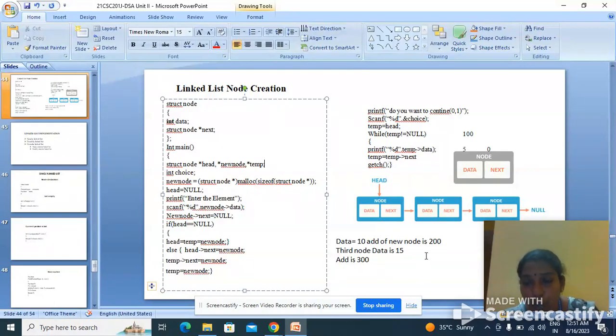For displaying also, after the third node insertion, now this third node is called as a temporary node. I want to print all the nodes. Here all the nodes are available, 1, 2, 3. I want to display all the values of the three nodes. For that, I'm again moving my temp pointer equal to head. So now the temp pointer from third node will be moved to here. It points to the first node.